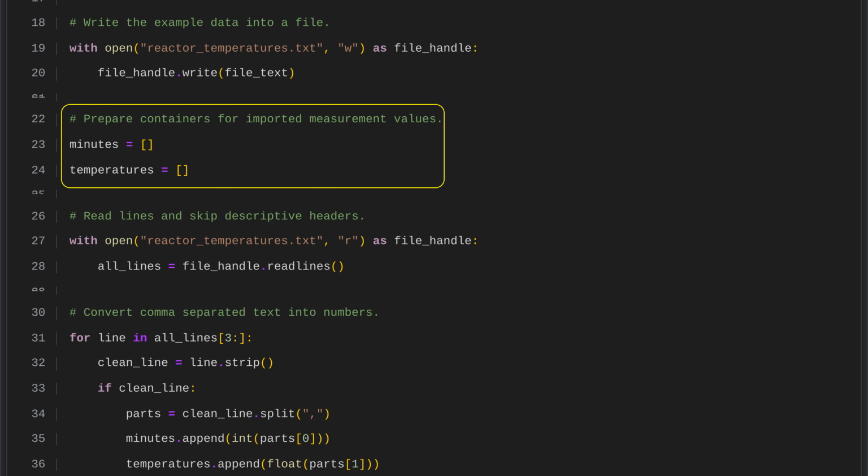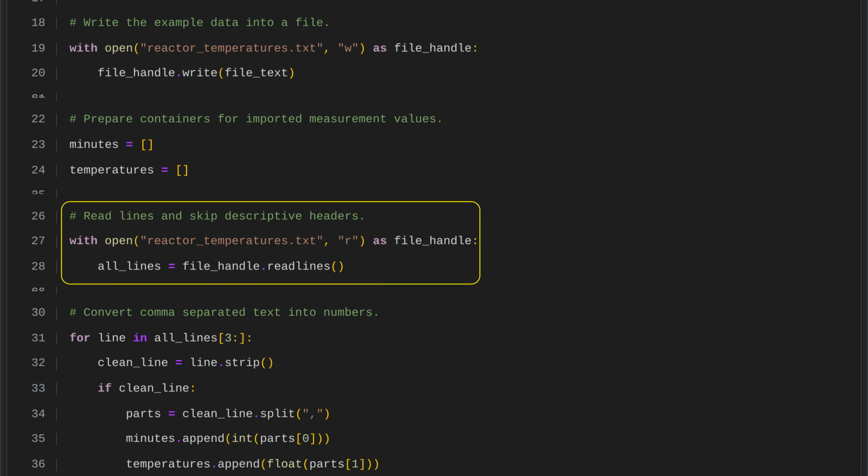First, create two empty lists to store the data read from the text file. One list will hold the time values, and the other will hold the matching temperature readings, making the data easier to organize and use later. The file named reactor temperatures is opened in read mode, so its contents can be accessed without being changed. Its lines are then read into a list, with each line stored as a separate string in the original order. This makes the data easier to process later, such as skipping headers or converting values.